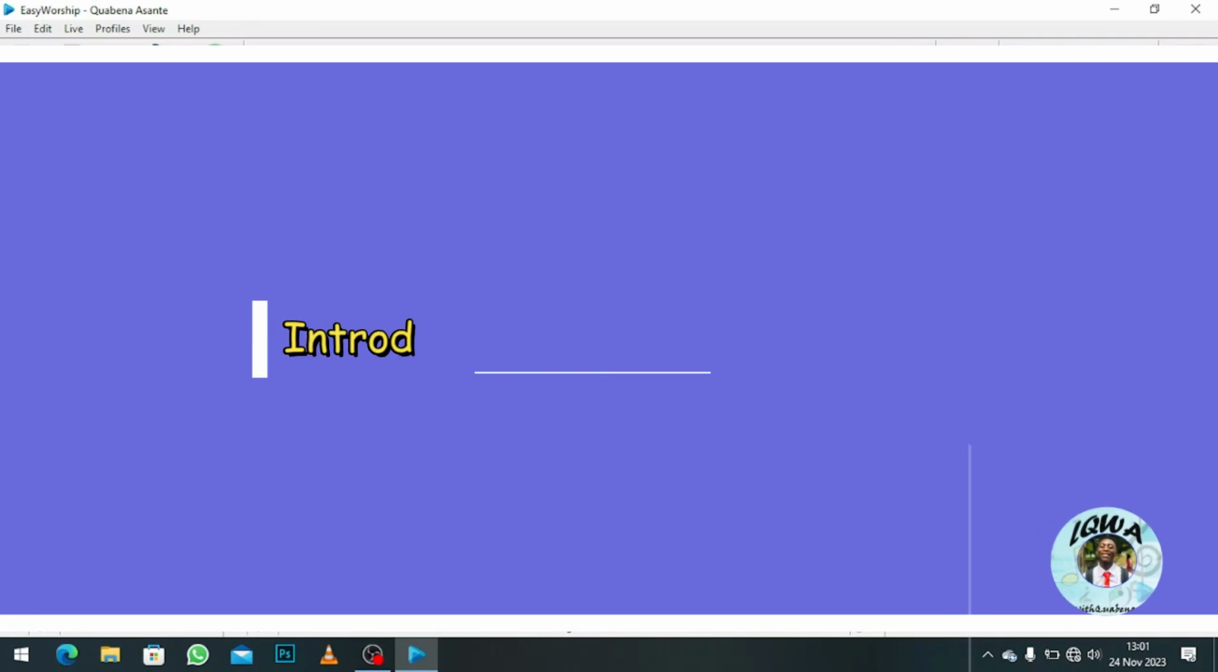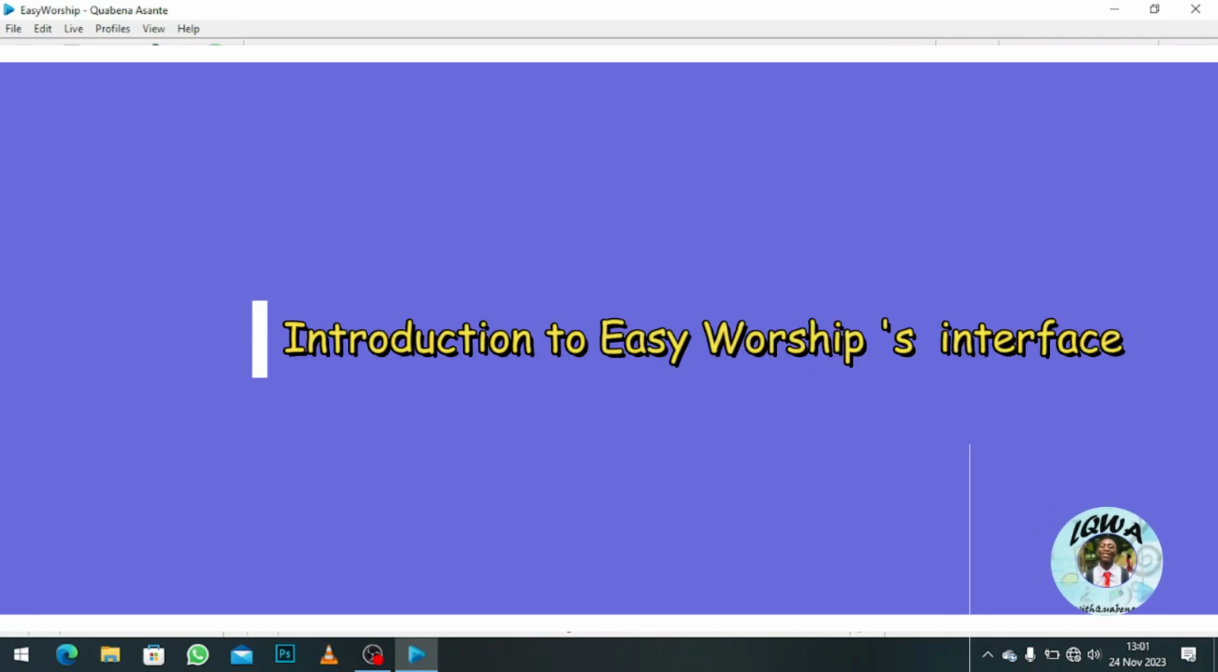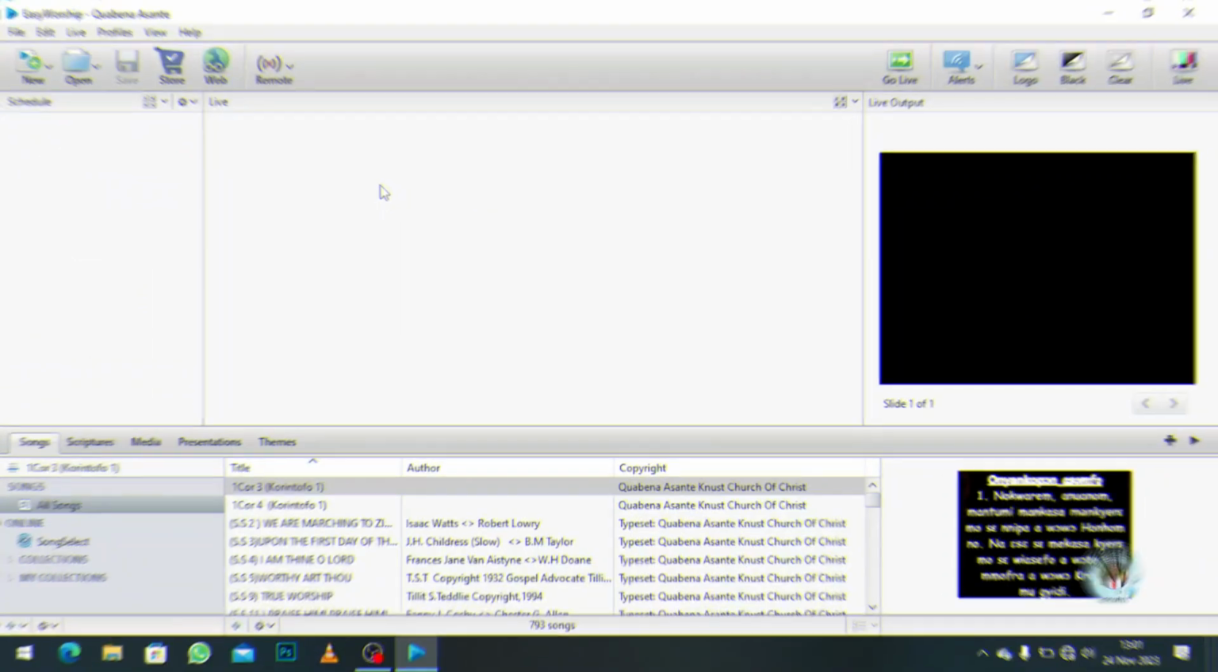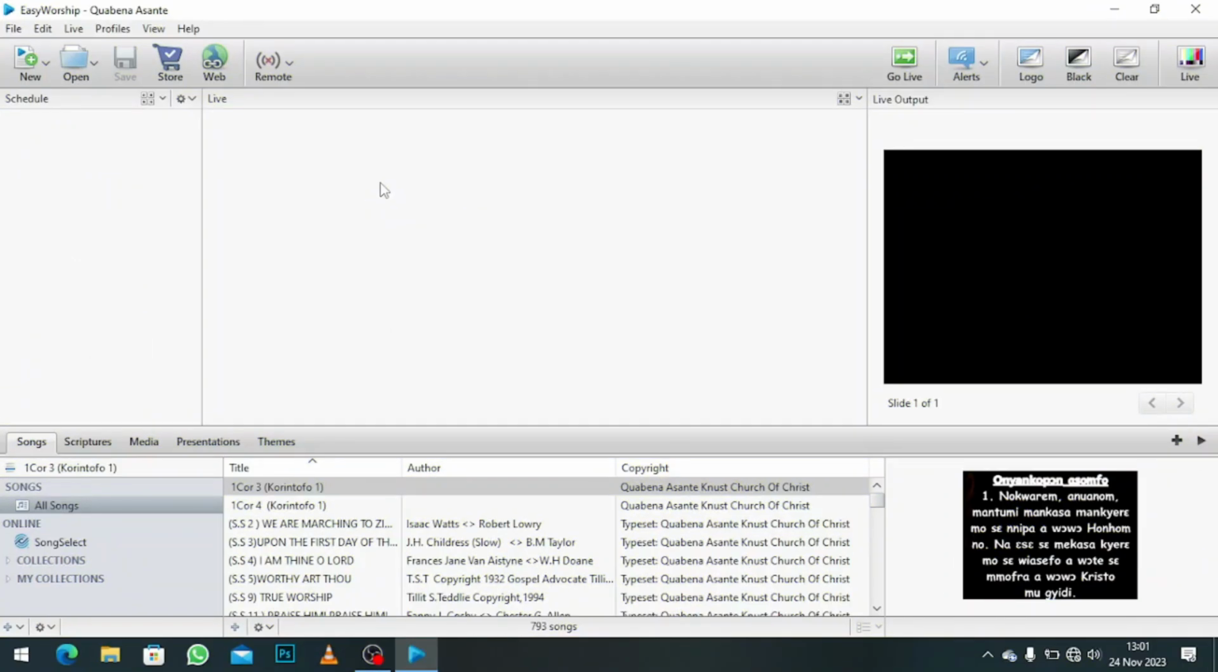So as we learned how to install EasyWorship, dealing with activating it and installing our Bibles, we now see our interface. As our profile has been activated, we see our interface. And basically, when you open EasyWorship, we have the title bar which shows the logo and the software's name, EasyWorship, with your active profile. We have our control buttons.